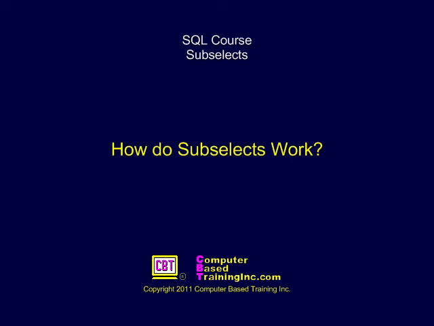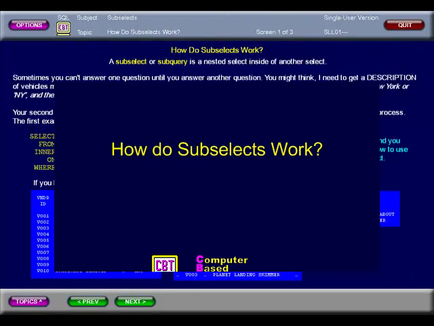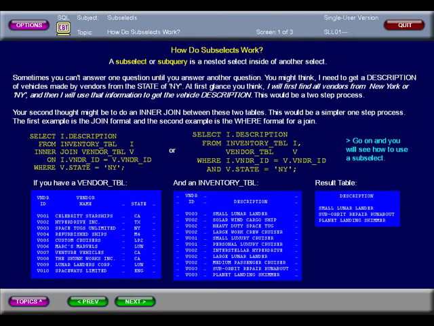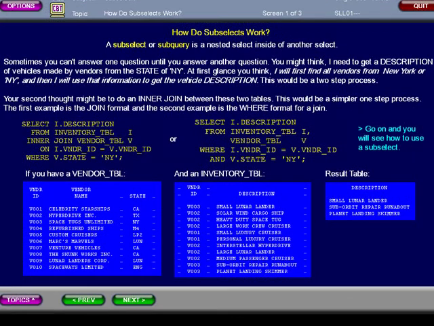How do subselects work? A subselect or subquery is a nested select inside of another select. Sometimes you can't answer one question until you answer another question.